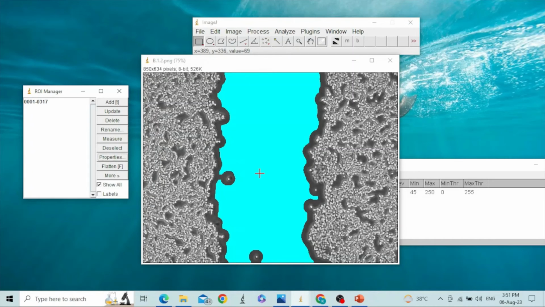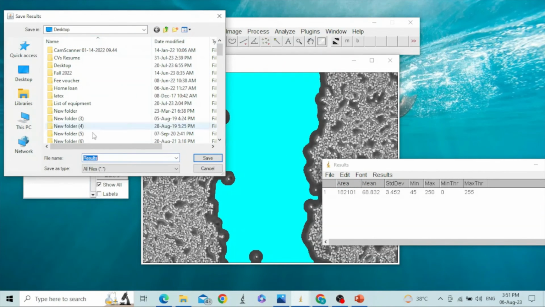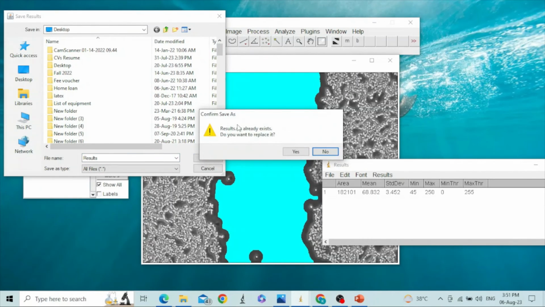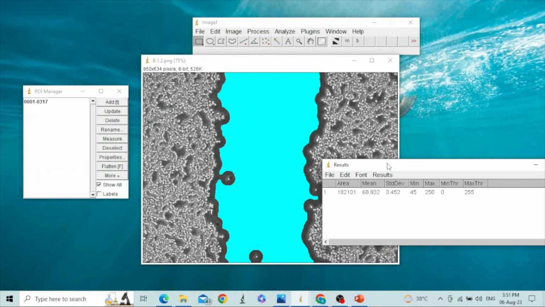After doing all these settings, you can save the results. This result file, click on file, then save as, and you can save the results at your desired location in an Excel file. I have already a file. I will replace that file.